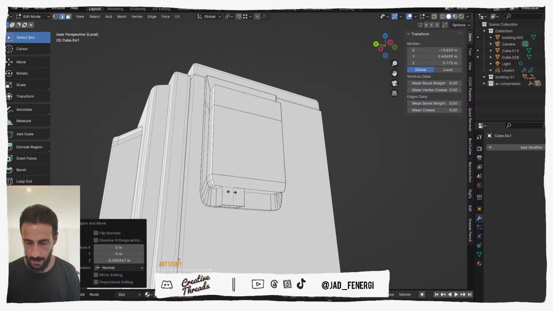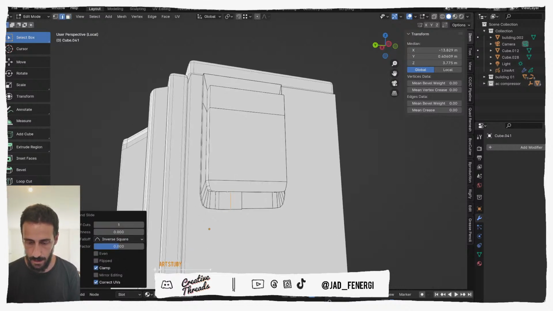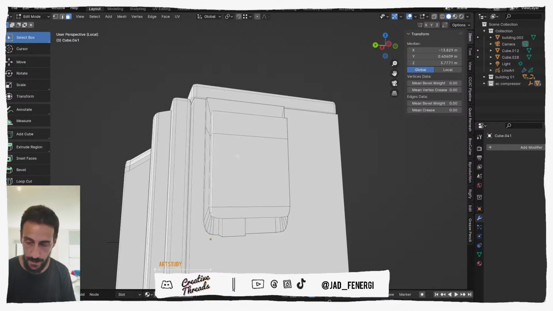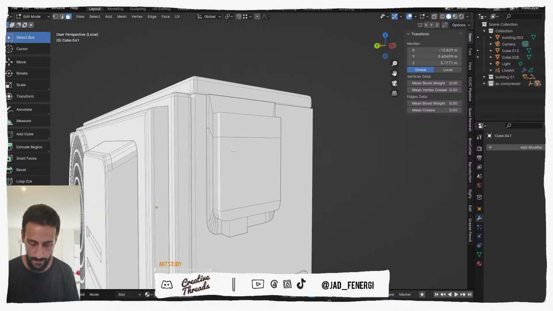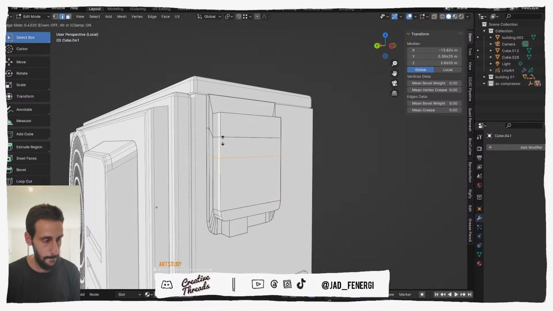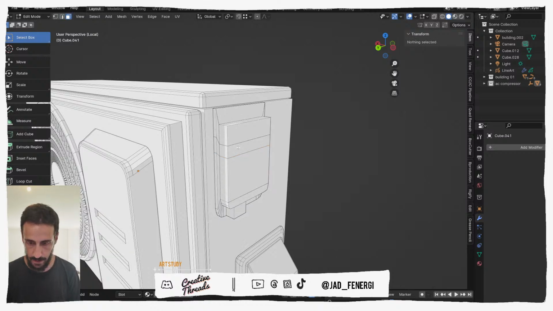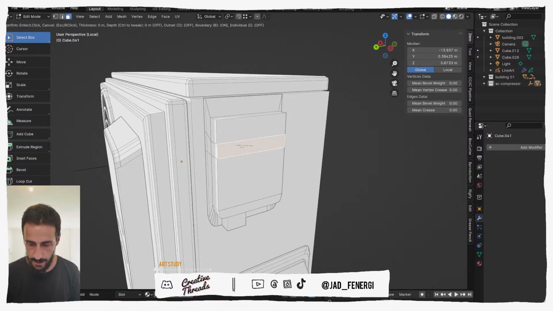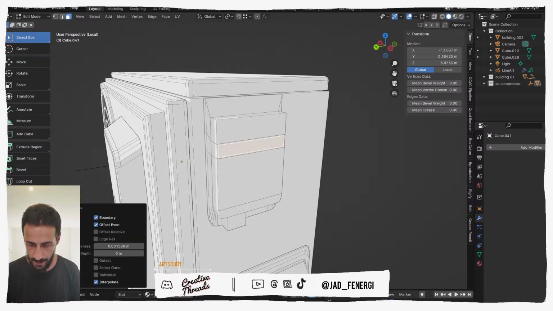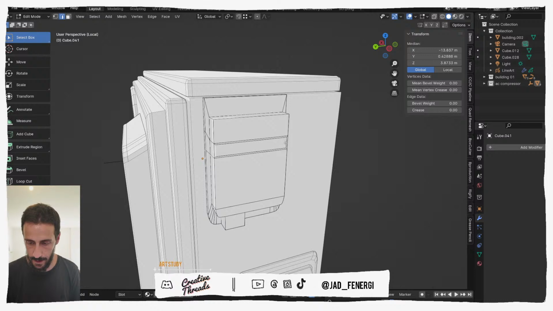Then I'm gonna, you know what, later, let's do this later. Let's first finish the handle where you can hold it. Let's add another cut in here. Then what we should do is insert this by a tiny bit, just like this. Then pick these two edges, scale them on the Y.